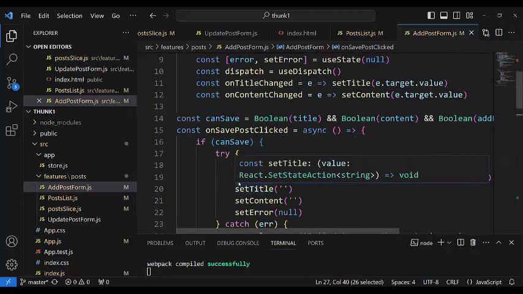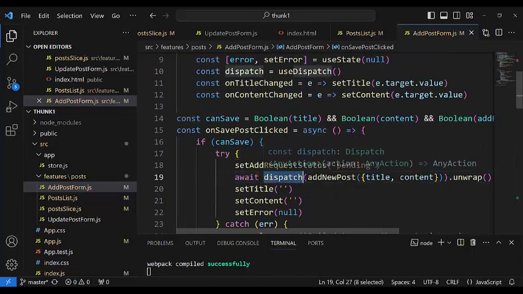After dispatch, title and content, we here in the process of that function return values as in the initial value, and after that the add form, add new post form. There is no reason for re-rendering.